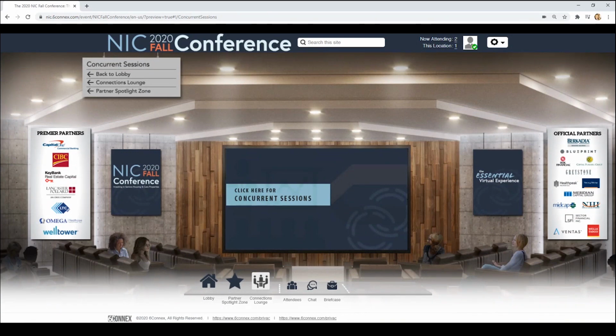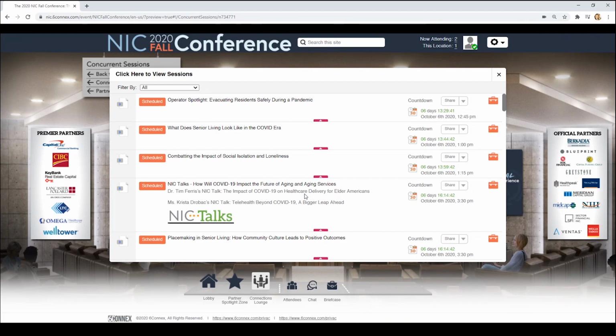The main stage and the concurrent session rooms have similar functionality. Click on the screen in the room to see the session lineup. You will be able to see what sessions are coming up, which ones are live, and which ones have already taken place. You could add any sessions that you are interested in to your Outlook calendar. Simply click on the calendar button to initiate that action. If you missed a session or you want to rewatch one, they'll be available to view on this platform until October 15th. Click on the briefcase to save sessions and other content you would like to easily revisit. Your briefcase is on the bottom of the screen for easy access.